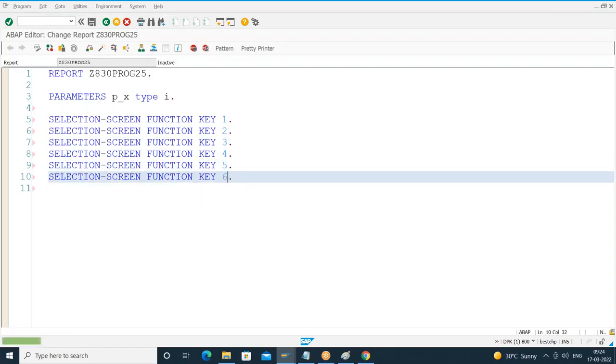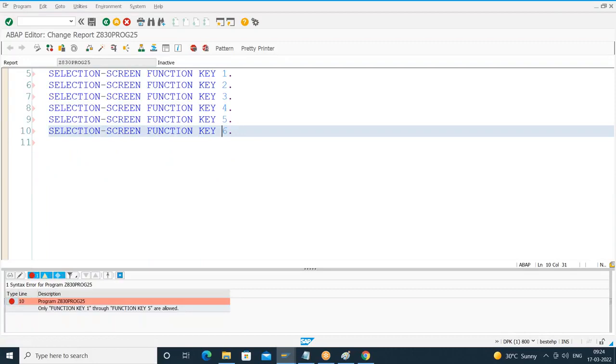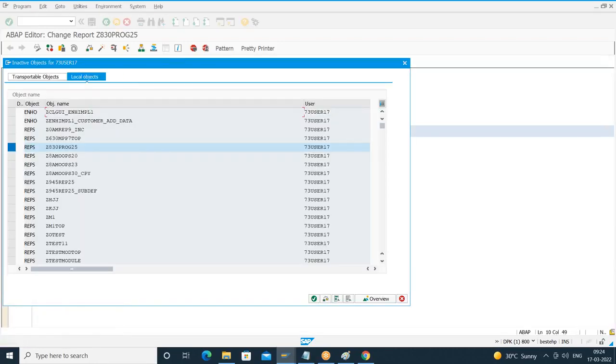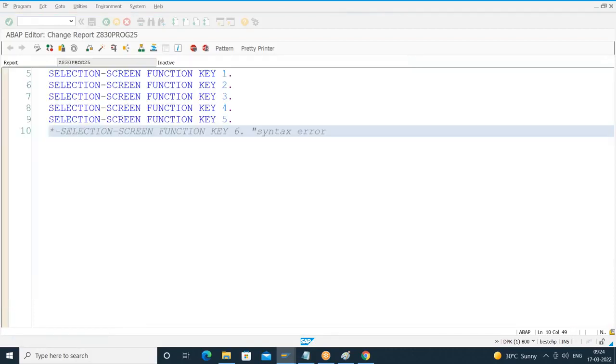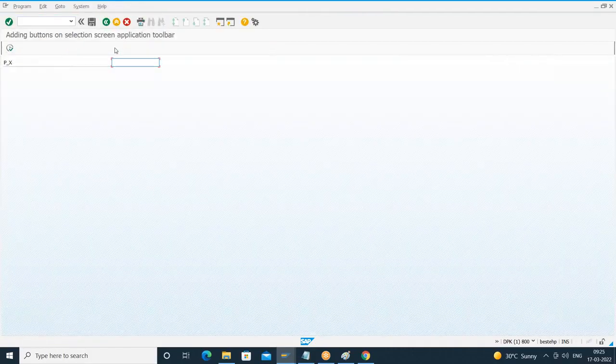Okay, done. Let me save it. Check for the syntax. I got an error in the 15th line. What is that? Only function key 1 through function key 5 are allowed. So I cannot give whatever I want. So this is ruled out, giving a syntax error. Save it. Check for the syntax. No errors. Let's see whether we'll get the buttons or not. When I execute, are we able to see any buttons? Anyone? No, we are unable to see any buttons.